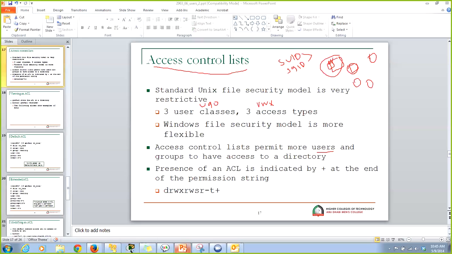So the presence of access control is indicated by the plus sign. The presence of the SUID and SGID is indicated by S. You see S instead of the execute on the user side or on the group side. And the T indicates the presence of the sticky bit, which prevents others from deleting or messing with other people's stuff. When you see the plus sign, that means there is an access control list set on this directory, and you can see it here.